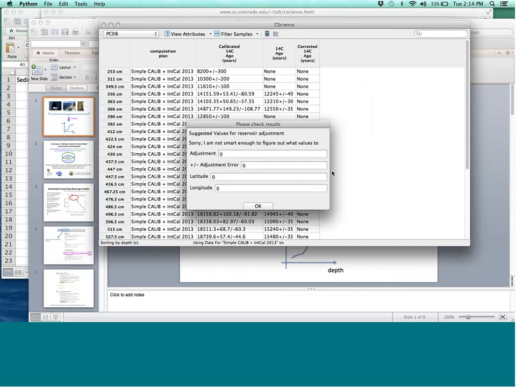Now, CScibox is asking us what reservoir age correction it should use. You can type in the numbers if you want, or you can type in the latitude and longitude where the core was harvested. This one was from somewhere around here, I think. So I type in the lat long.